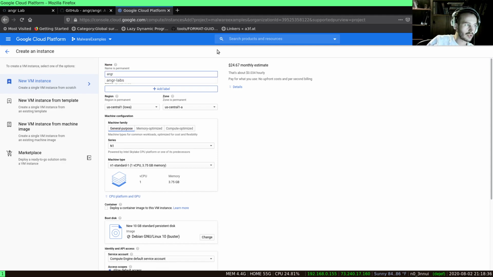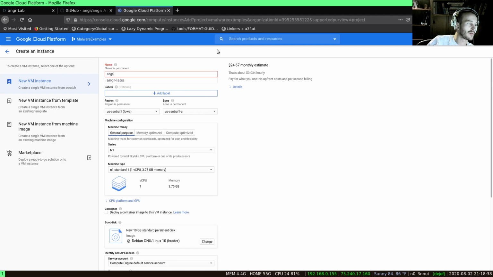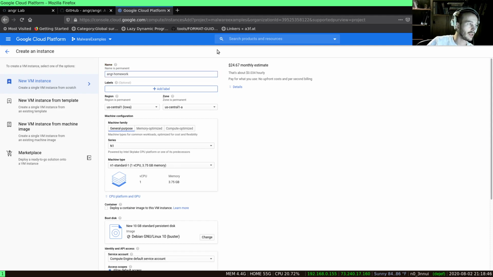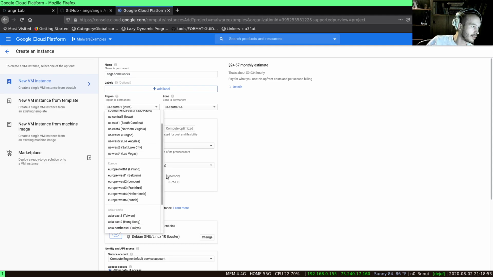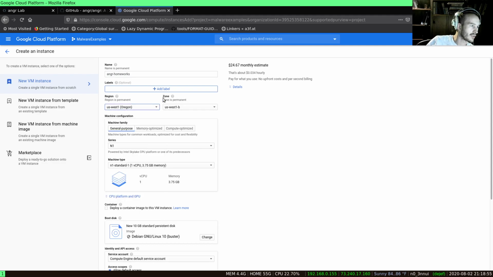So let's call these, I called them Angr Labs before, but I realized that's not good. I'll call them Angr Homeworks. And then put that instance in US West Oregon, B, Dallas. Keep that N1 standard, you need the memory.